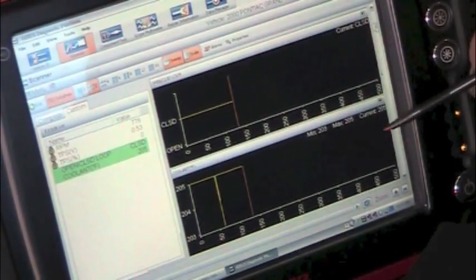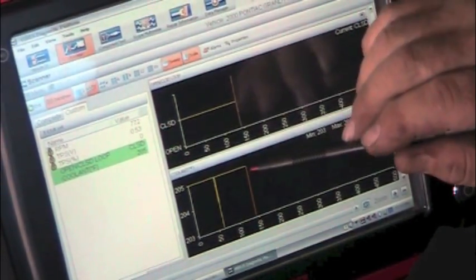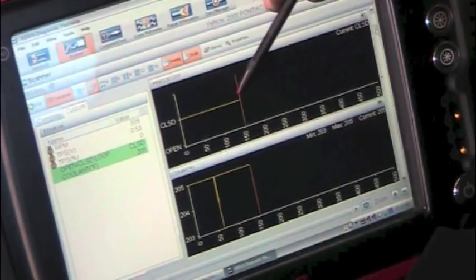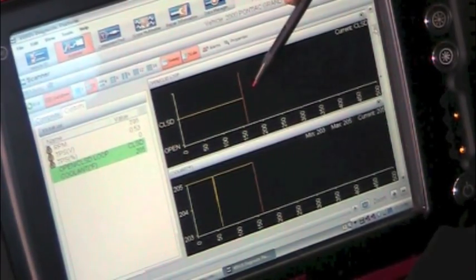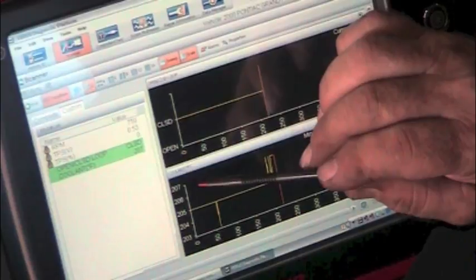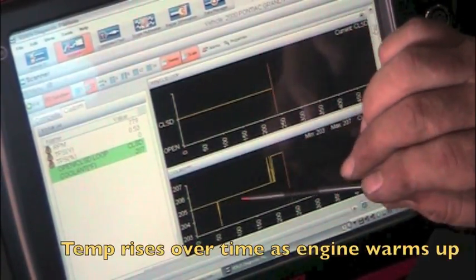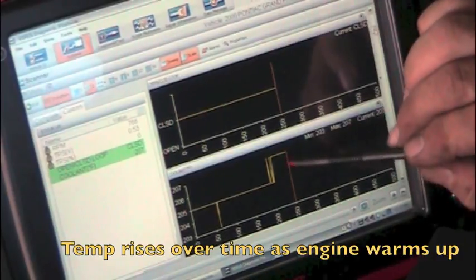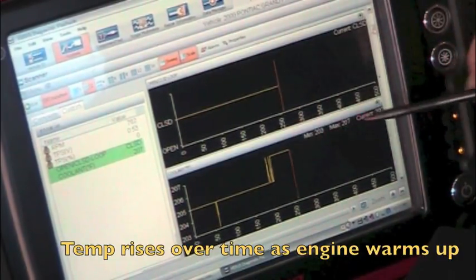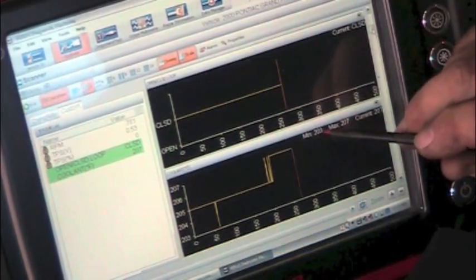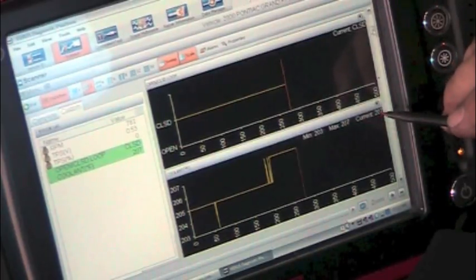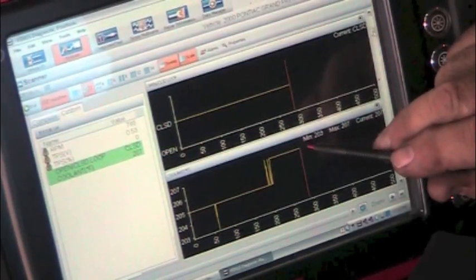Now the way this works, the lab scope sweeps across. You can see it sweeping across, and as it does, it adjusts. And you can see on the temperature over here it's reading between 203 and 207 degrees. And it's just bouncing up a little bit. So this has a min-max feature. It's going to show you the minimum 203, the maximum 207, and the current is 207.